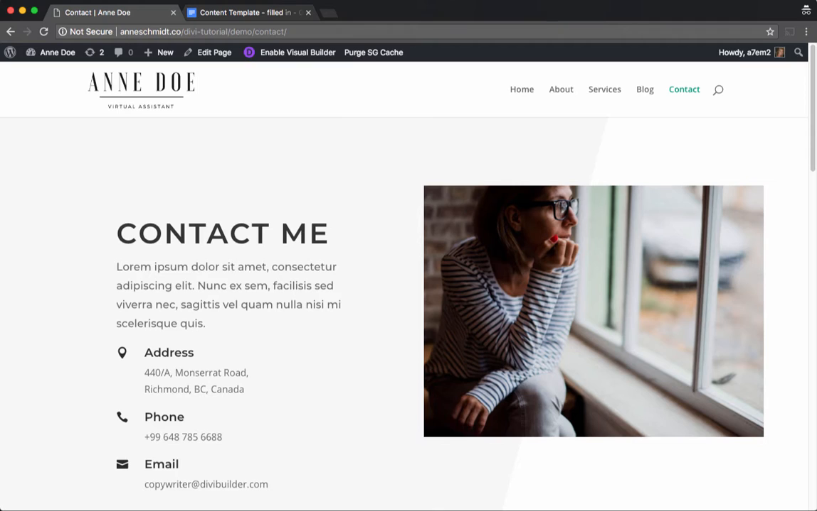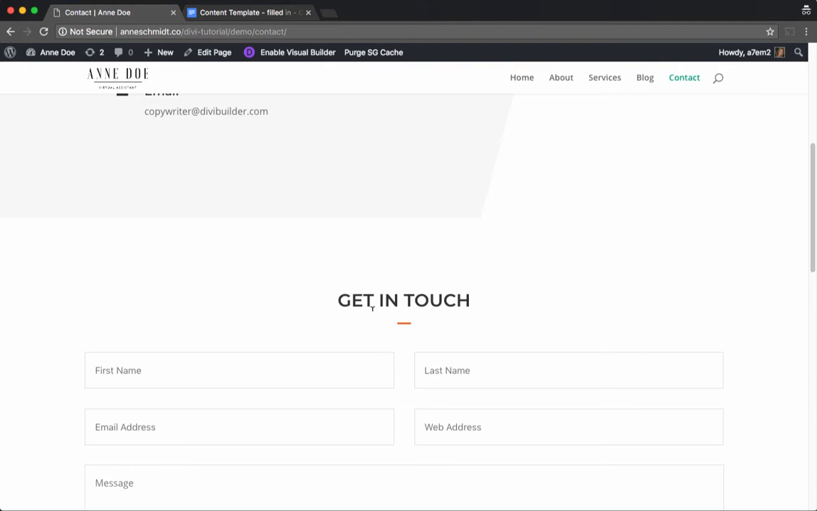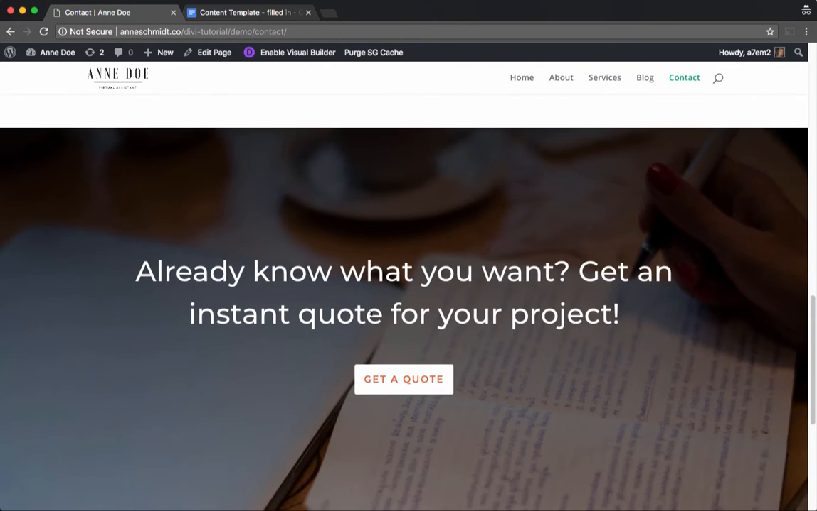All right, we are on the very last page of our website, which is the contact page. On this page, we have a couple of columns up at the top. There's Contact Me on the left with some contact information and an image on the right. Then if you scroll down, there's a contact form, followed by a big call to action section.